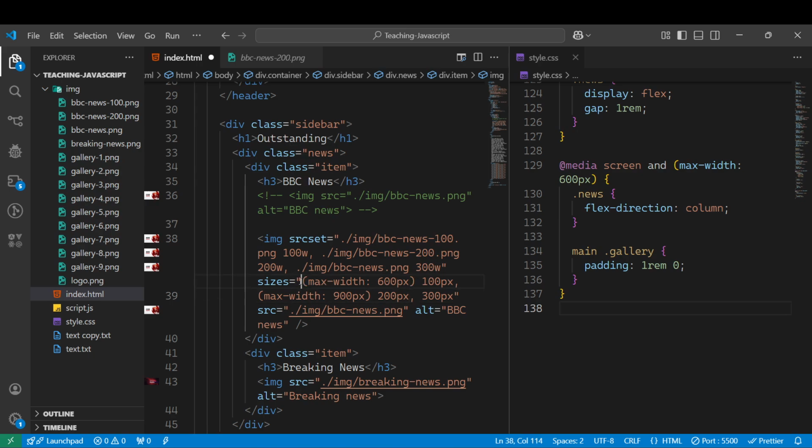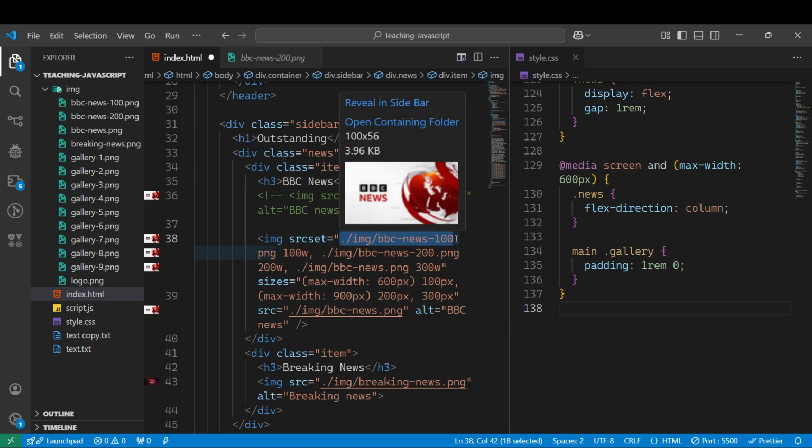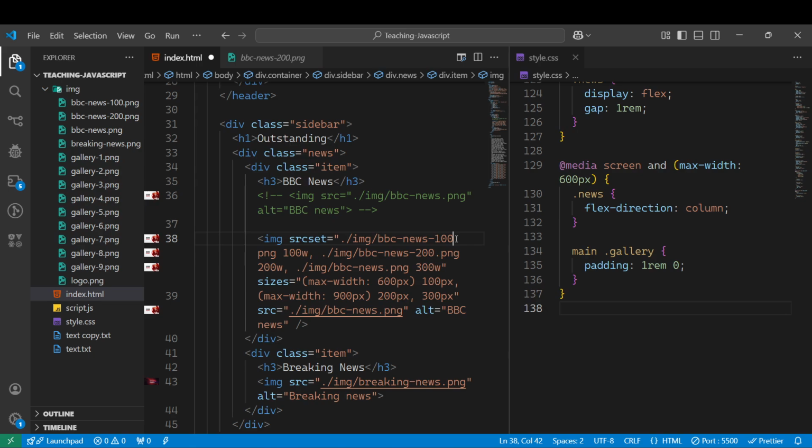So I have an example. If we have the max-width breakpoint of 600 pixels, it's also dependent on the DPR, the device pixel ratio. So it will calculate depending on the device resolution. It will calculate 200 pixels, so it will get the second image, 200 pixels in here. It does not get the first image with 100 pixels. So it's dependent on the browser. It's not dependent on you.